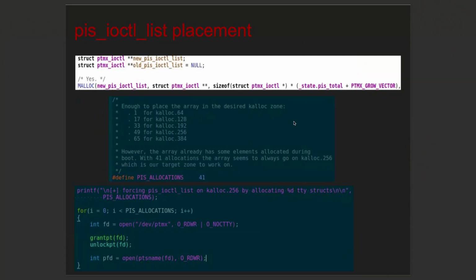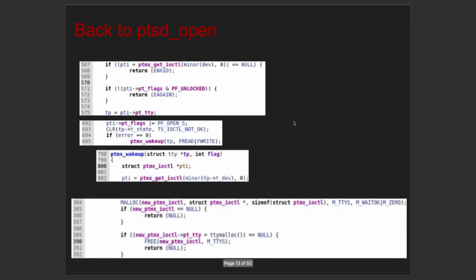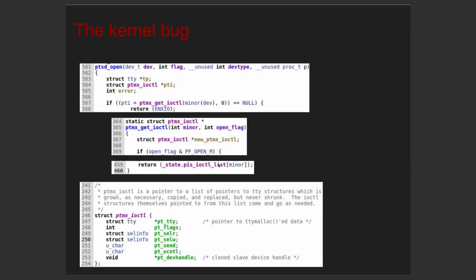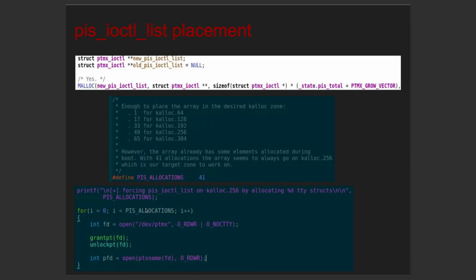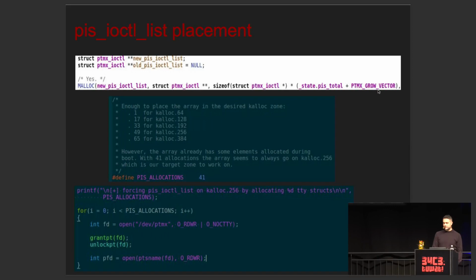Another important thing is that this bug allows you to control the size of this array here. By repeatedly opening the /dev/ptmx device, you can grow this array. You can grow it, as you see here, by this grow vector. That's 16, but it doesn't matter. What matters is that the size of this array in bytes is controllable by you, the person trying to exploit this bug.